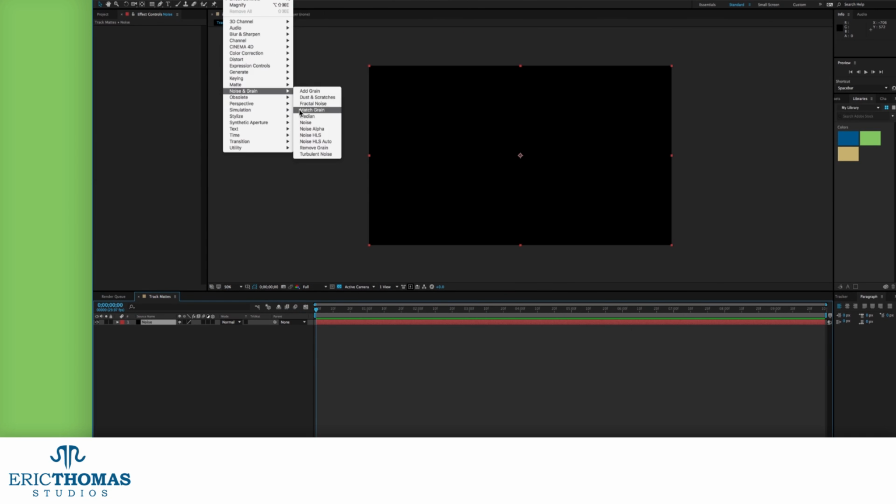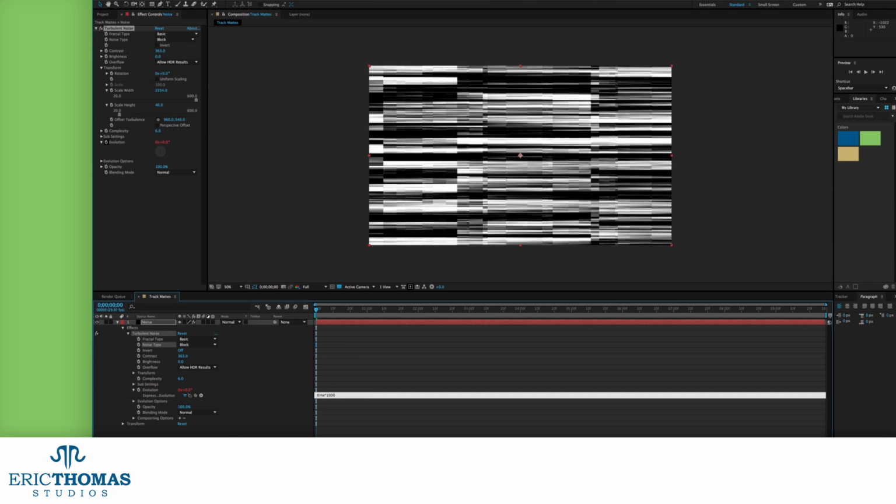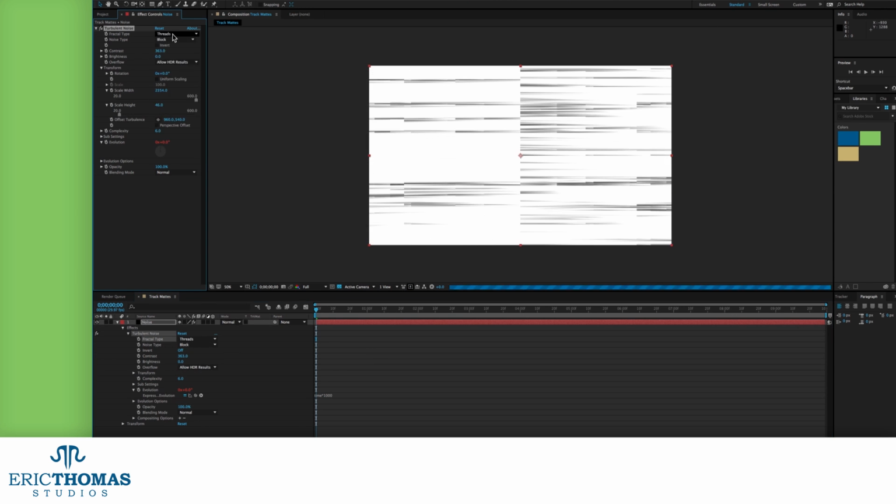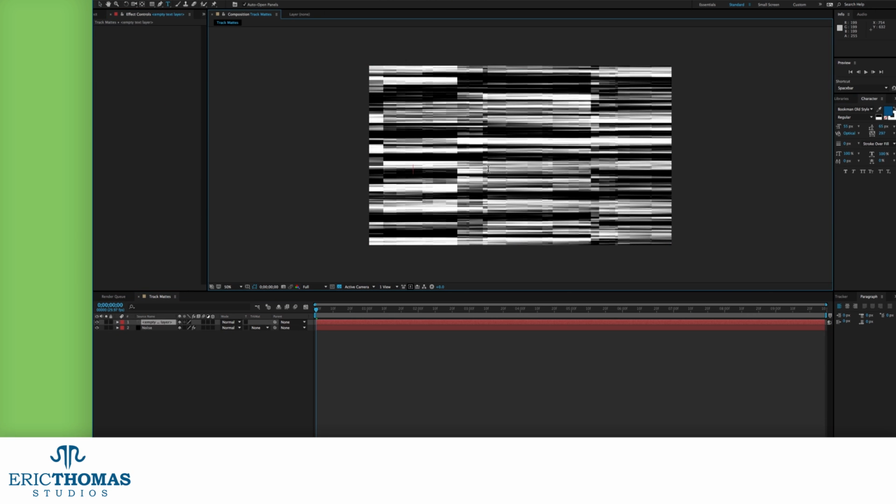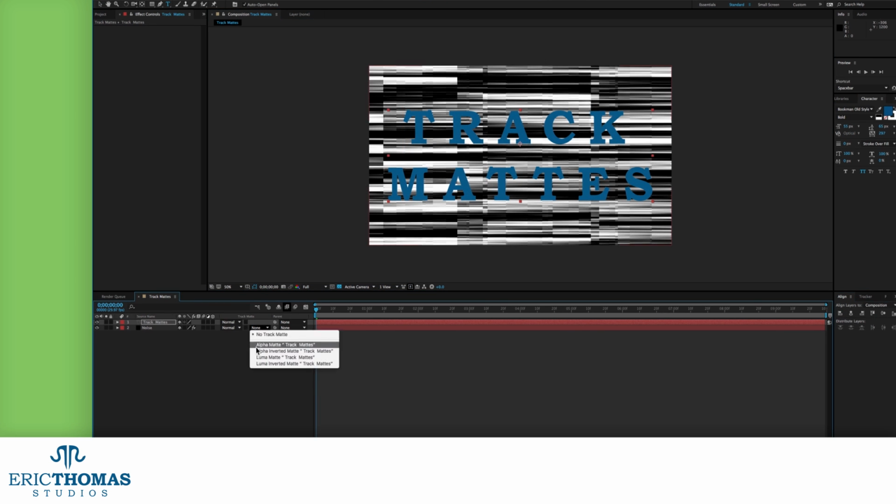To kick things off, what is a track mat? Track mats are a type of mask in After Effects where you can use one layer's content, particularly shape layers, to hide the content of the layer immediately below it. If you've watched my AI masks tutorial, this works the same way as clipping masks.